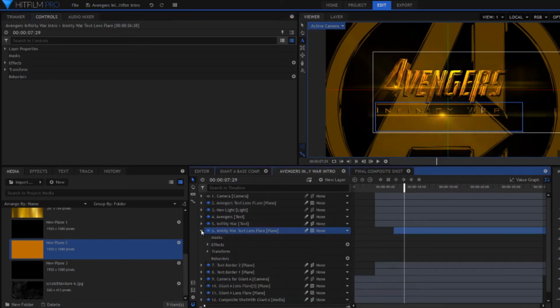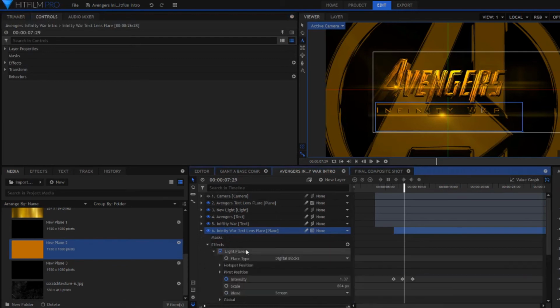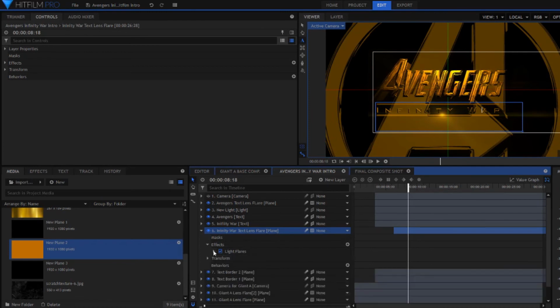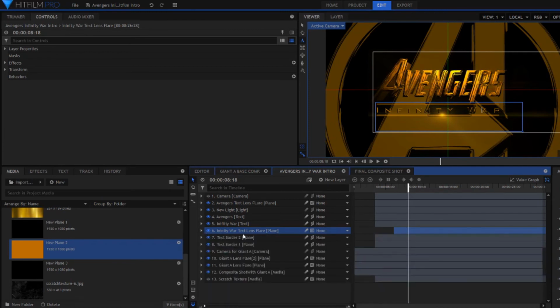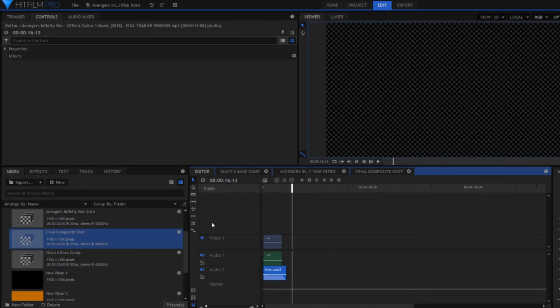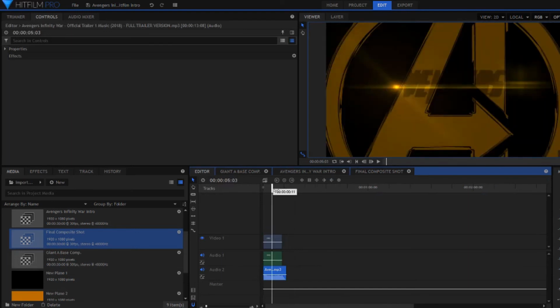The last piece of this effect is the lens flare on the bottom border. Just like all the other lens flares in this effect, I dropped a light flares effect onto a black plane. I then selected the same flare type and color as all of the other flares. I keyframed its intensity so it flared up just as the border and text faded in. And that's the effect broken down. It's really not as wild or complex as I had anticipated it had to be. After adding some music, the effect is complete.